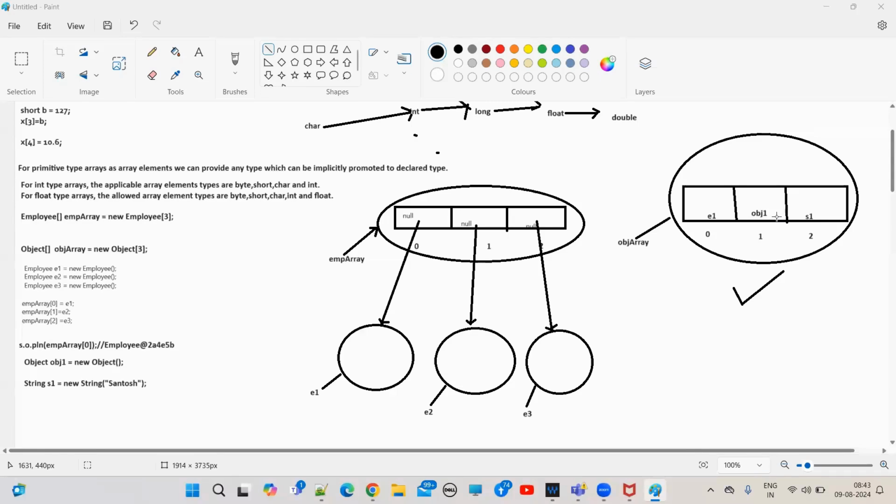Object type. What type of value can an Object array store? Only object type values I can store. Right? Only object type values. That's why I created one object here: Object obj1 is equal to new Object. This one I created.